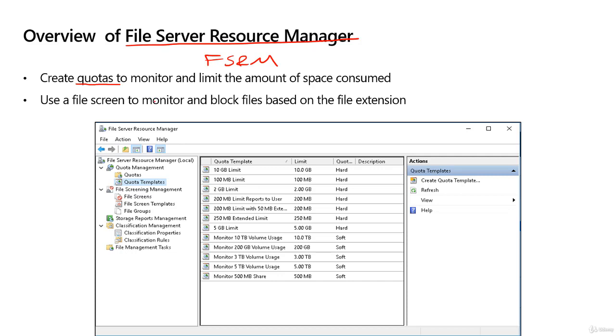The two big things I can do with this, one is to create quotas. So I can create a quota for a specific folder. Now, two advantages come with that. One advantage is I can now monitor how much content is saved in that location.